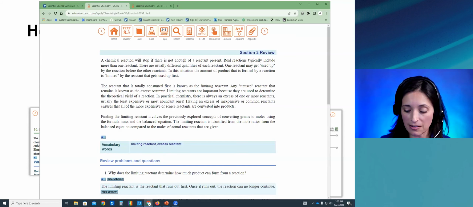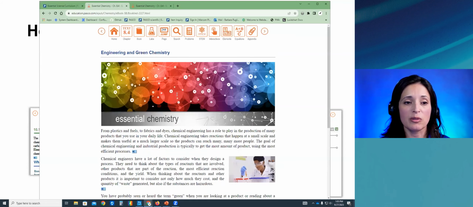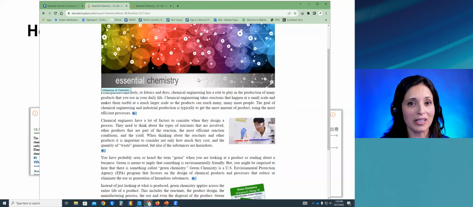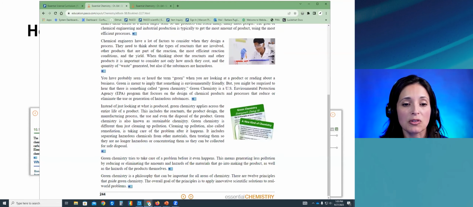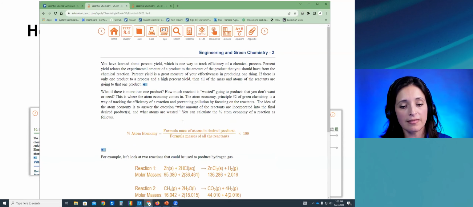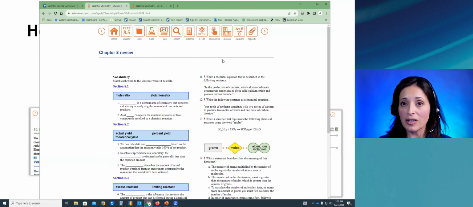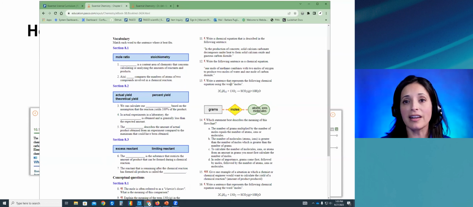I already showed you the end of chapter, which we're going to get to in a moment. Here we are at the end of chapter 8, where every chapter ends with another story that weaves in not only the cross-cutting concepts and the content, but also sometimes careers. At the end of a chapter, you'll see readings like this: green chemistry and engineering. And then finally, we're at the chapter review. Again, these problems do not have answers given.